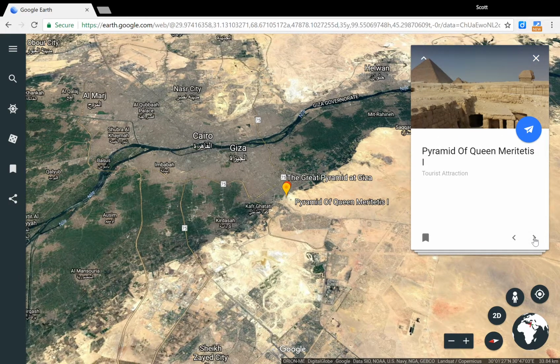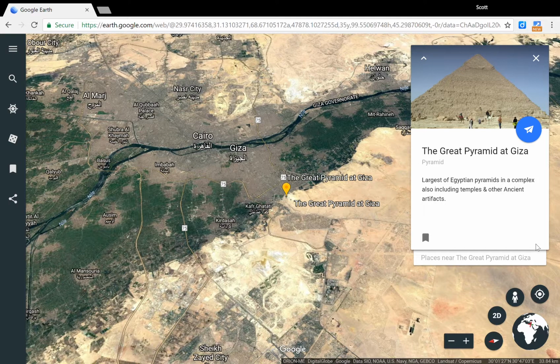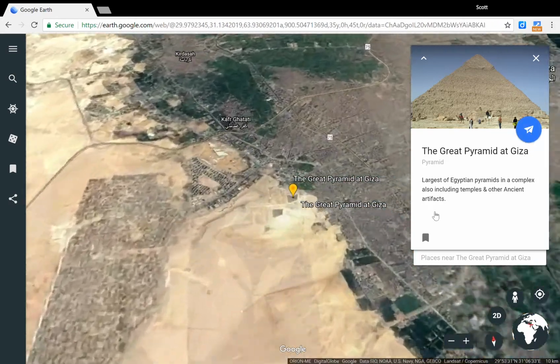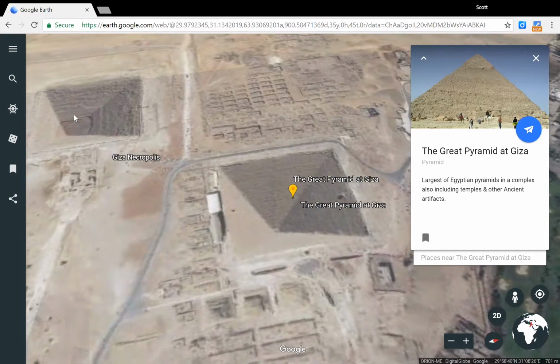Another really great feature of this, and I'm going to use this, is this paper airplane. When you click on this paper airplane, it's going to fly you straight to whatever it is that you are looking at. So it takes you straight there.